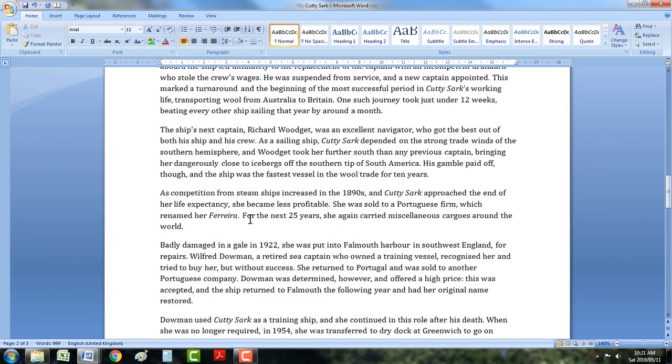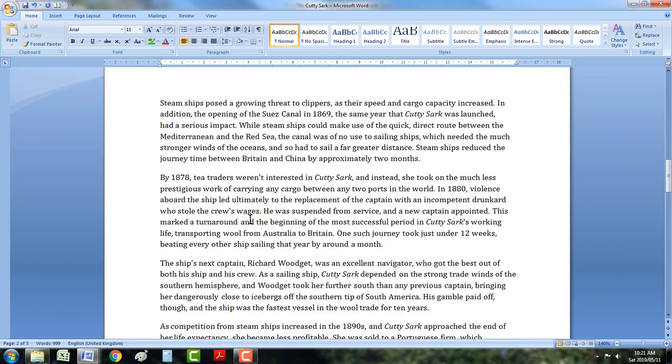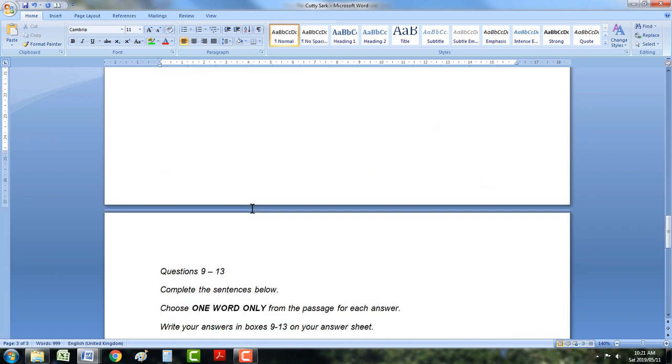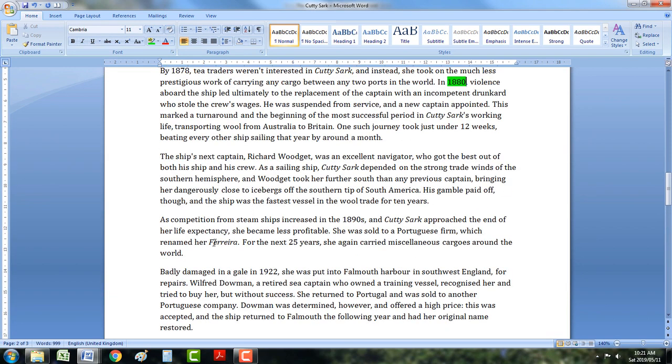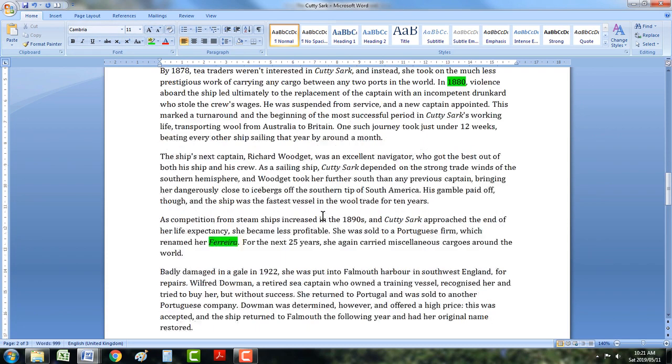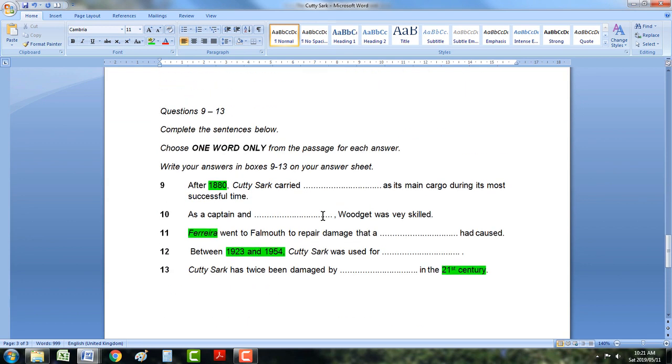1880. And I wouldn't, of course, you're not going to start at the beginning because it's question 9. Very quickly, 1880 over there. Ferreira, 1923, 1954. Ferreira's there. 1922. 1954 is over there. So 1923 is somewhere in here.